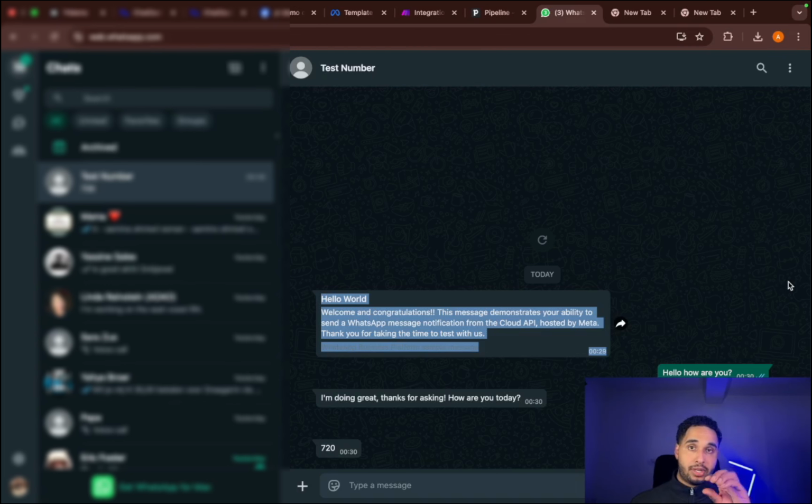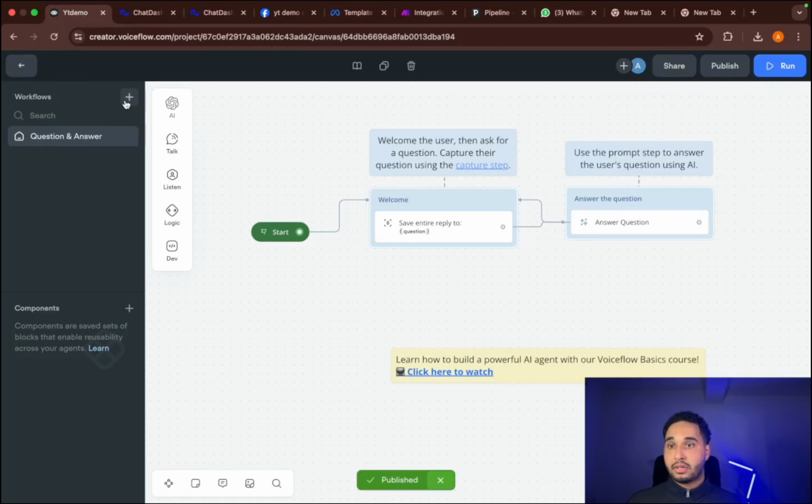So make sure you have a listen, send it over to an AI block, let the AI block get the question and categorize it, and then you will have a conditional step: if variable is quote or price or whatever, go to this workflow. Or you can create different workflows inside VoiceFlow.